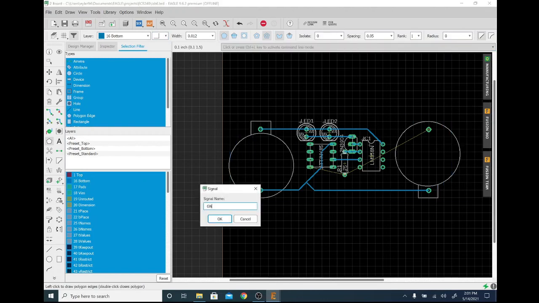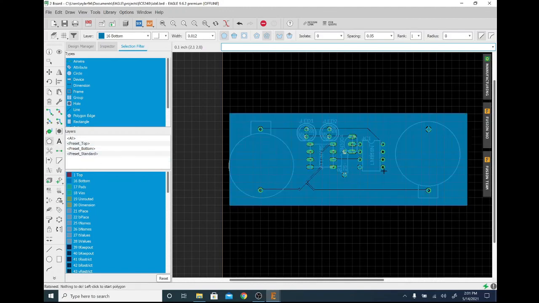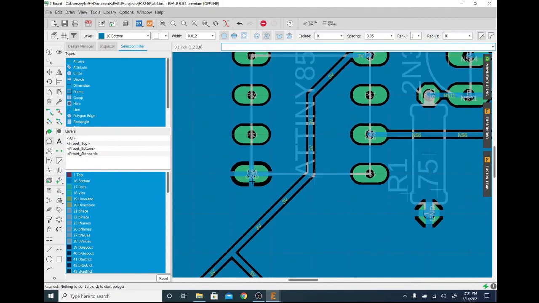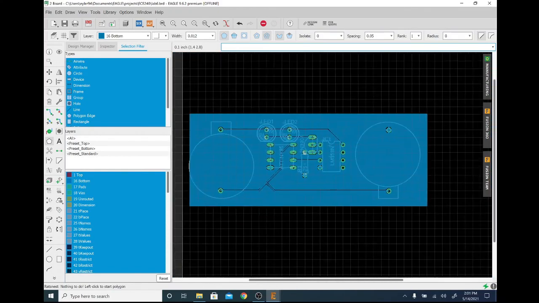And I need to give it the same name as my ground wire, which is GND. So I hit OK, and then I'm going to use the rat's nest tool one more time, and that's going to autofill my traces right here, the last one. So all these ground planes are now connected. And at this point, this circuit is pretty much done.